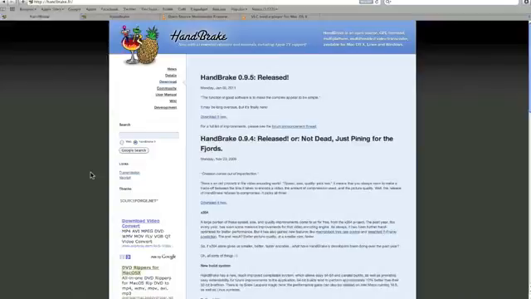Now it can convert pretty much any video for your iOS devices, so your iPod Touch, your iPod Classics, iPhone, iPad, and even the new Apple TV. And it also can convert DVDs so you can play those on your iOS device or a computer.